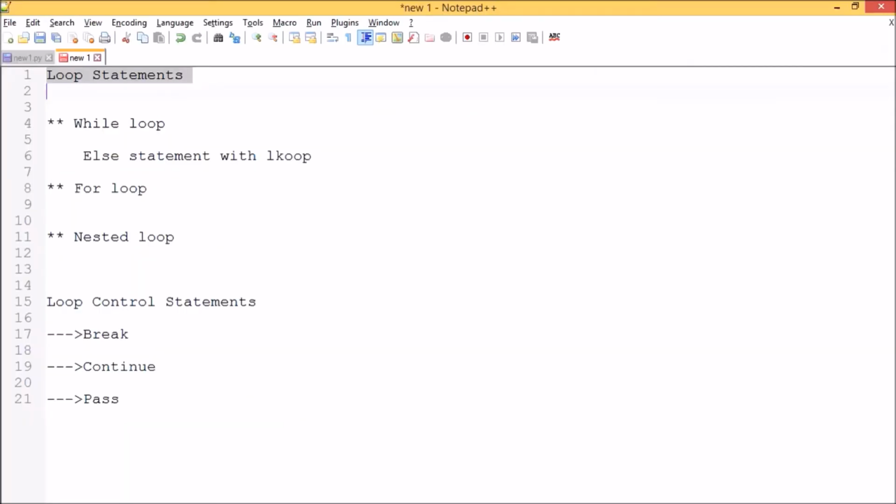Hello friends, today let me take you through Python loop statements. In Python we have three loop statements: while loop, for loop and nested loop.